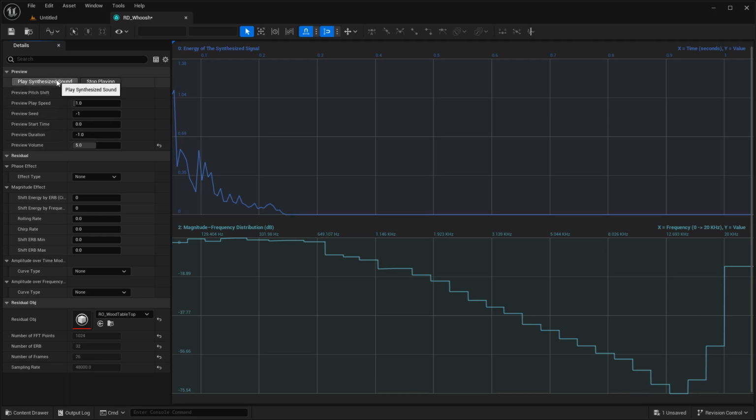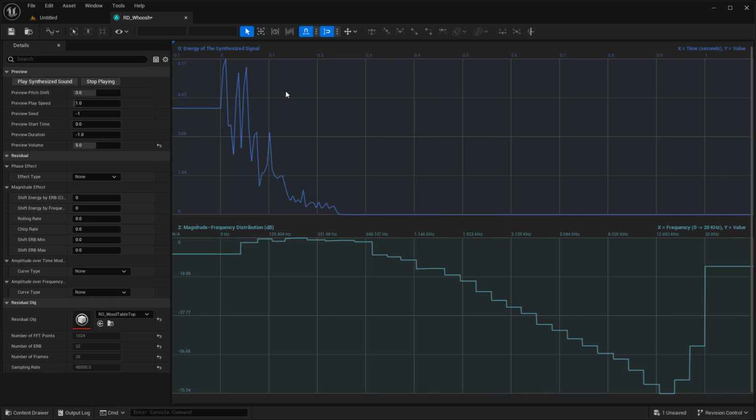Its seed is set to -1. A random seed is used each time we synthesize a new sound. You can see that our energy over time changes each time. If I set this to a positive number, now it's fixed.